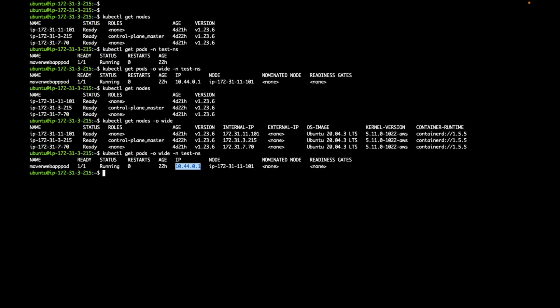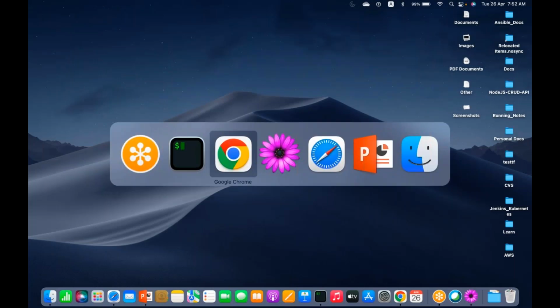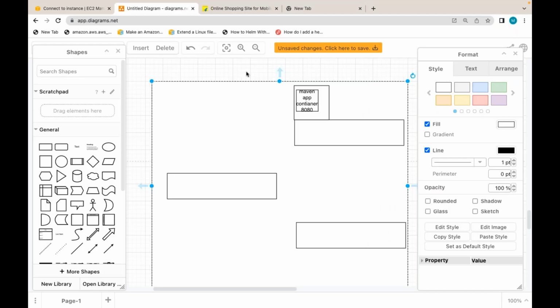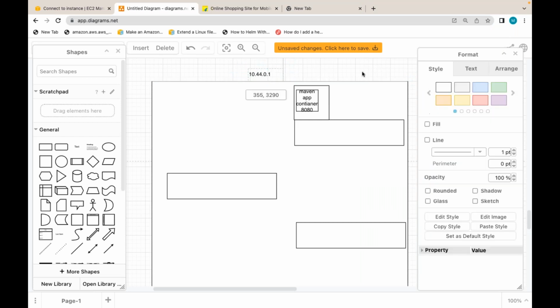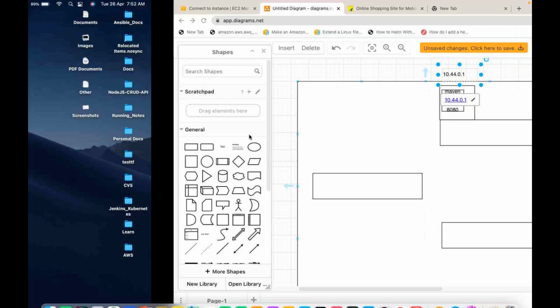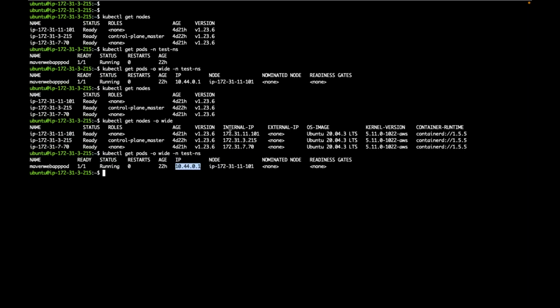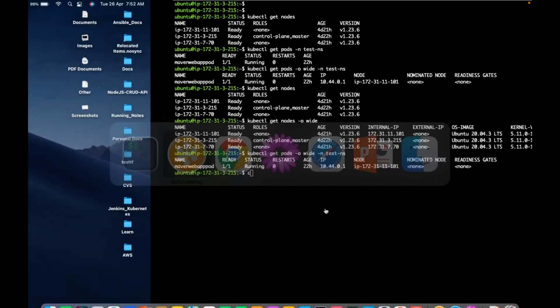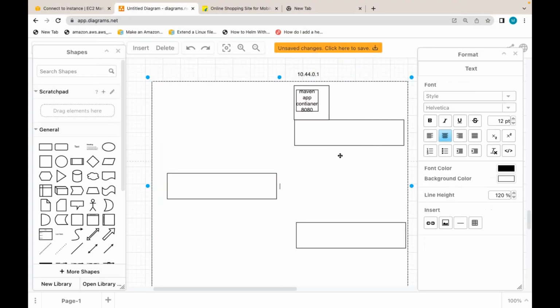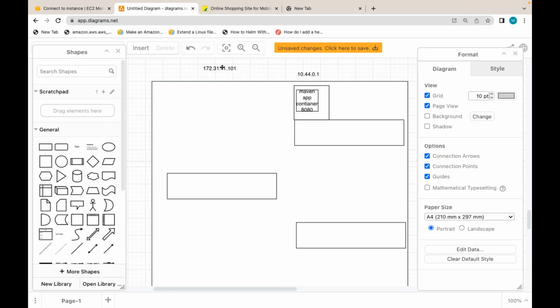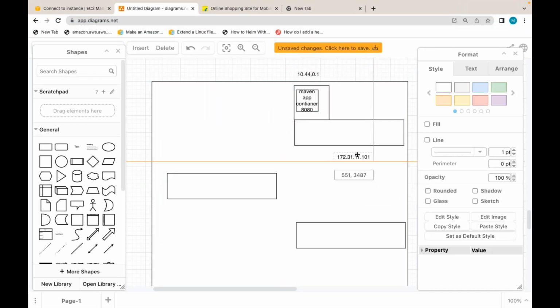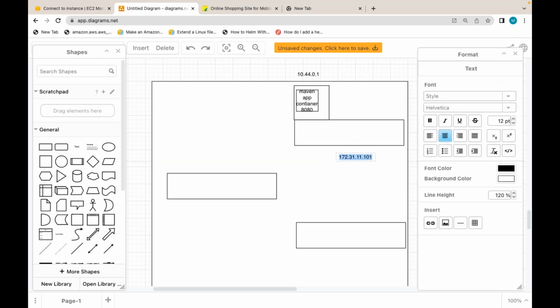Now, this is my pod IP. So in which node is that running? That is running in this node, the 101 node, right? So this is the node IP. Can I call this a node IP? Again, this node is nothing but your server. This is the private IP of that server.